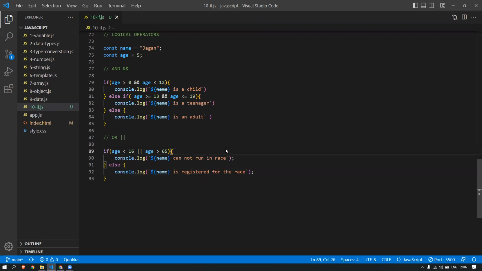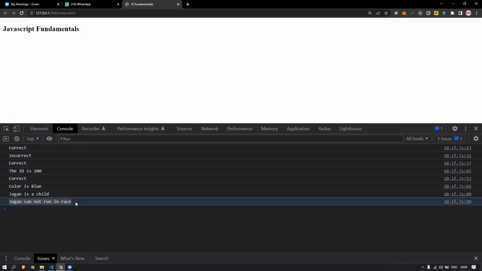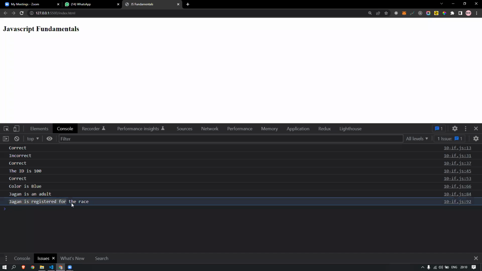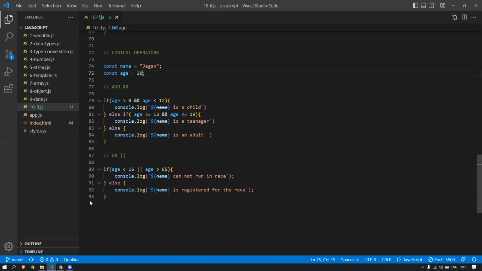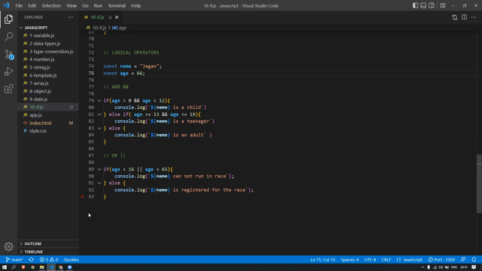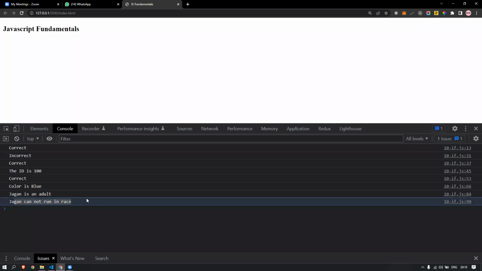For example, you see Jagan cannot run the race. Why? Because the age is 5 now. If I put 20 here, it's going to return Jagan is registered for the race. If I put 65 here, Jagan is registered for the race. If I put 66 here, Jagan cannot run the race. So this is the difference.